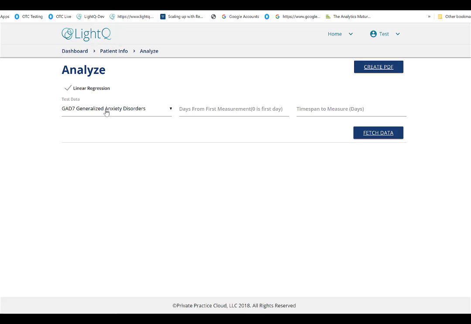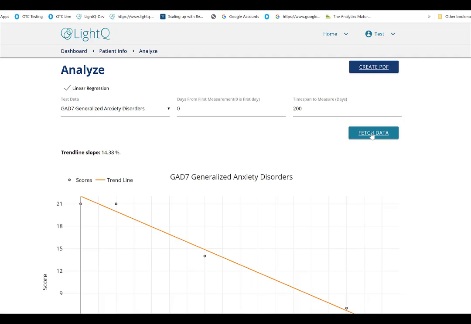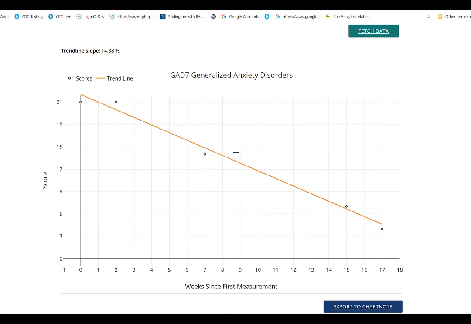And let's say we want to analyze this data for a particular patient, and we want to look at either anxiety or depression or both of them combined. Let's just look at the anxiety scores. And we'll look at from day 0, the first time you saw them, and let's go out 200 days. Fetch the data, and here's what we got.